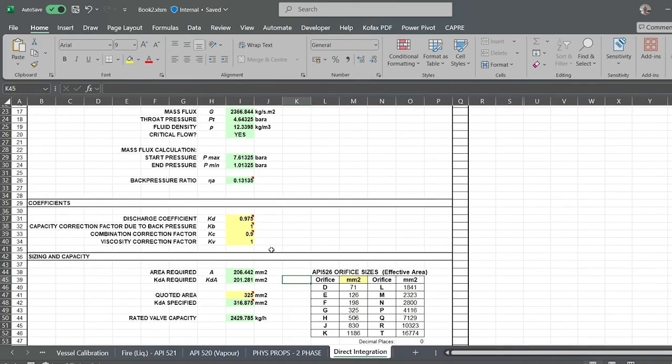But there we go. But fundamentally, how do we calculate and use this direct integral method? It's that simple in many ways. It looks horrible in the standard, but as long as we get the physical properties right, we believe the physical properties, we can paste it in, and it's a relatively simple method to use.